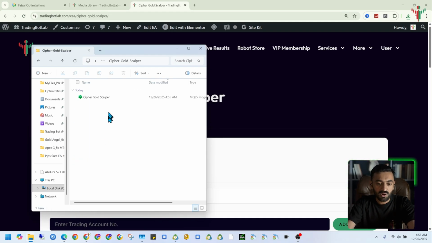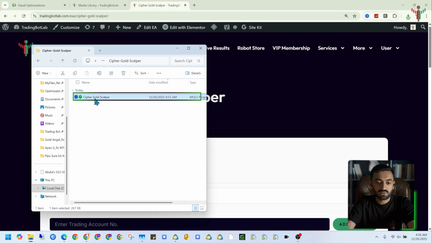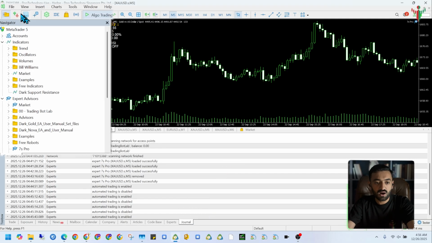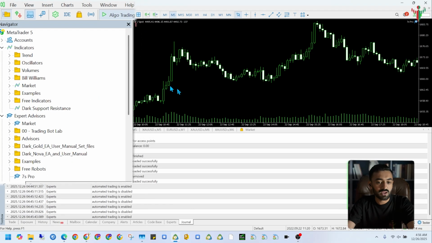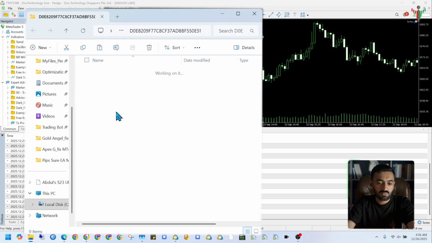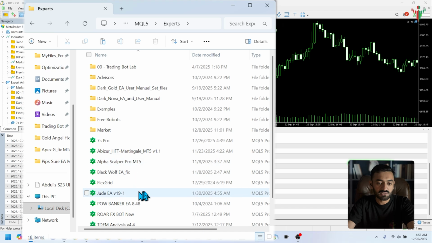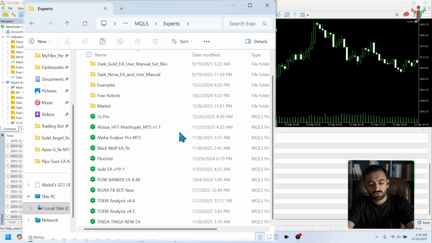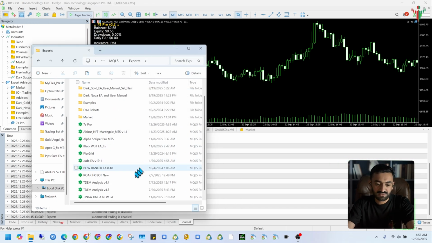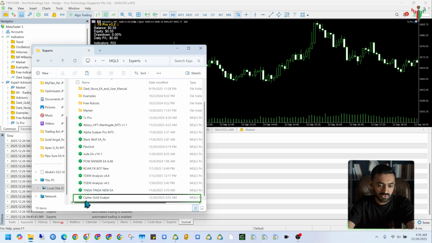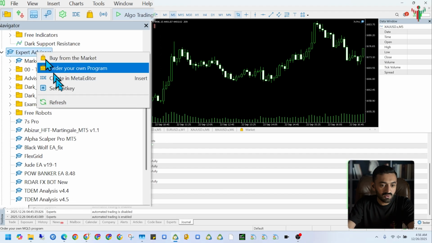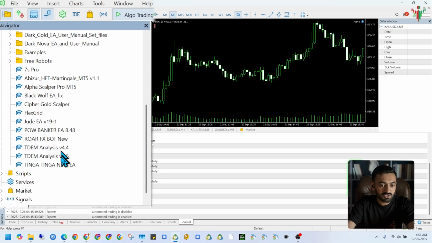Here double click on it, and then Cipher Gold, right click on it and copy, go to the MT5 platform, simply go to the open data folder. From here go to MQL5, go to Experts, and here simply Control+V, paste the file, and you will see here the Cipher Gold Scalper is here right now. And then right click on it and refresh. Once refreshed, you will see this EA here, Cipher Gold Scalper.